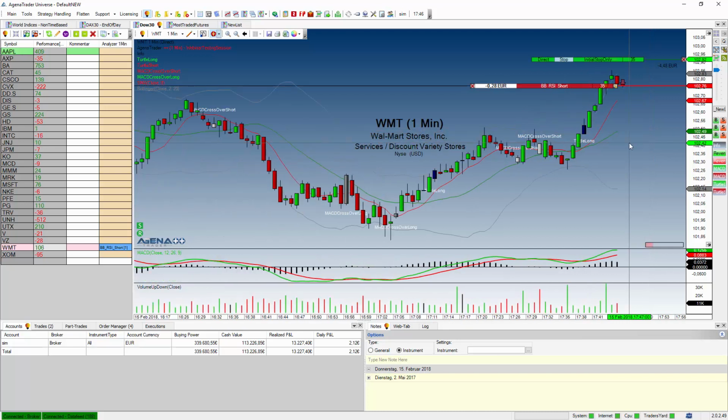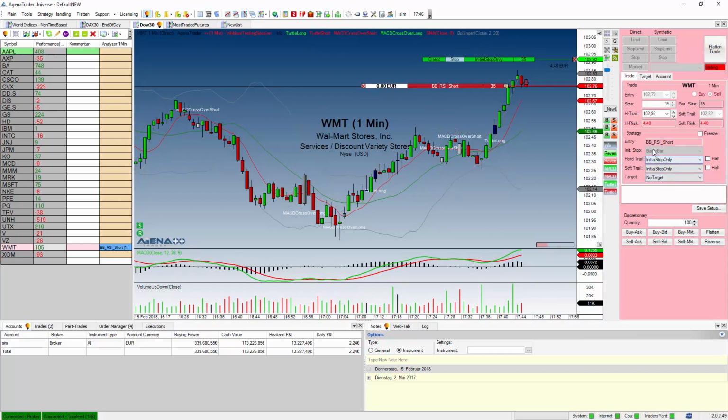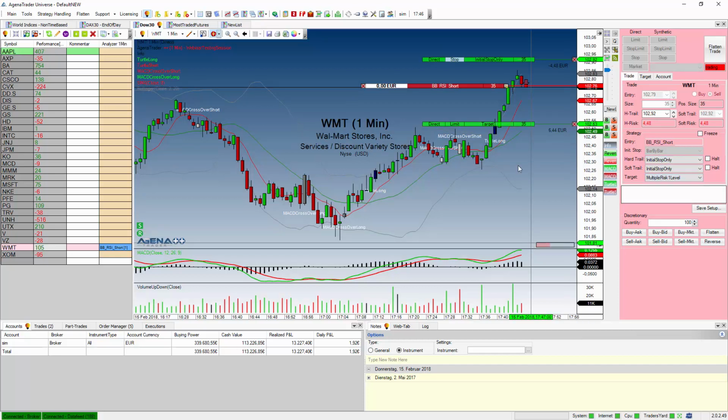Move into this market and trade it. Probably I make some money or not. I could also go and open the trading pad, and I have the bar set correctly, and then add, let's say, another target. And that's pretty much it.